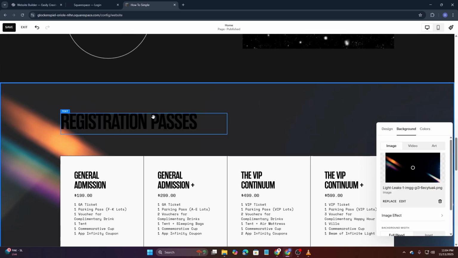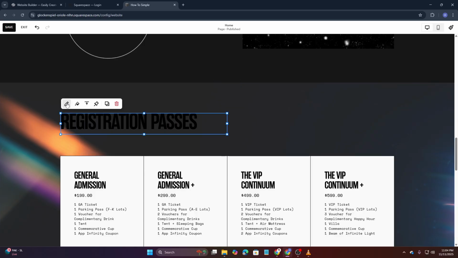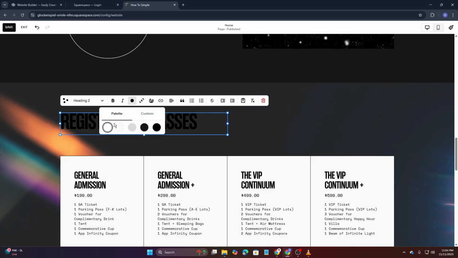Once you select your image, Squarespace will automatically update the background. Take a moment to preview your changes and make sure everything looks just right. Finally, click Save and your site will have a brand new background in just a few simple steps.